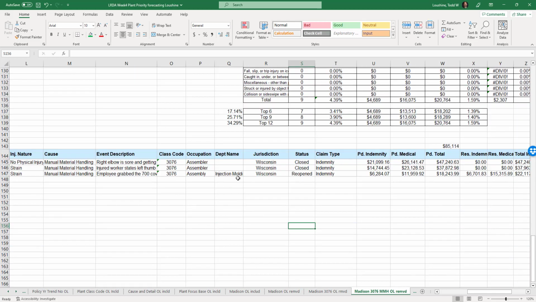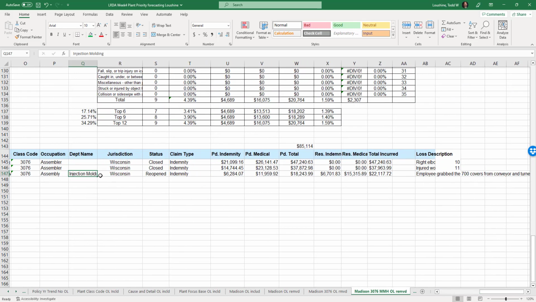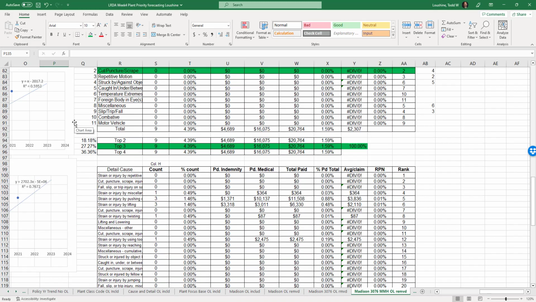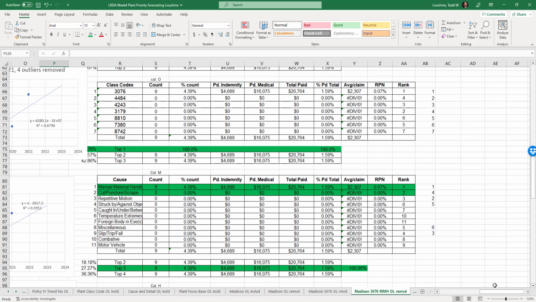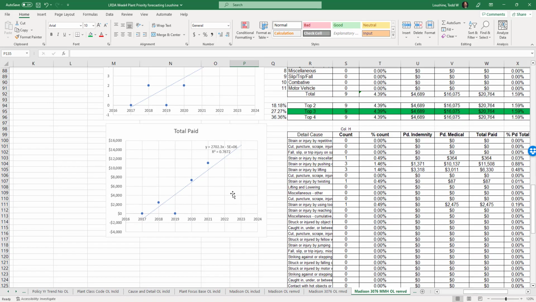Wait a minute. That's weird because there is no injection molding at Madison. I wonder if they... Huh. You know, I don't think that's right. I think that's supposed to be Poynette. Okay, let's see what happened to everything because we pulled that out. Where are the numbers? Here they are.